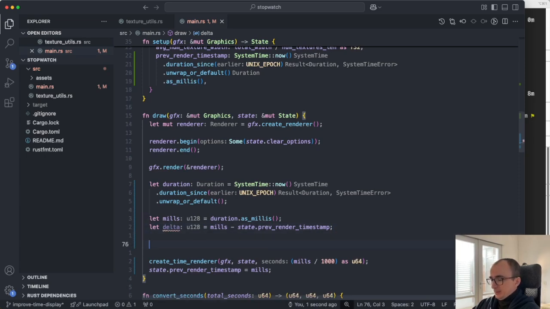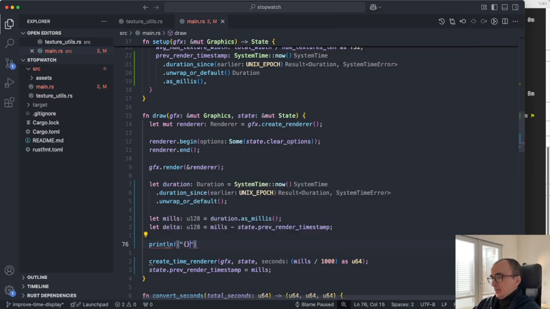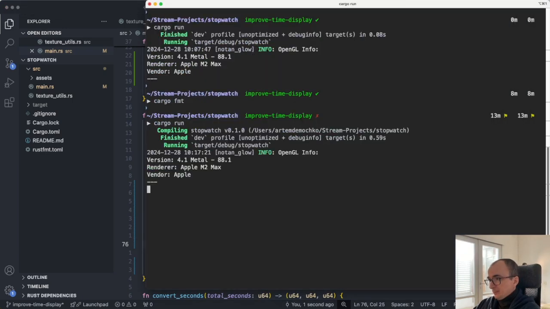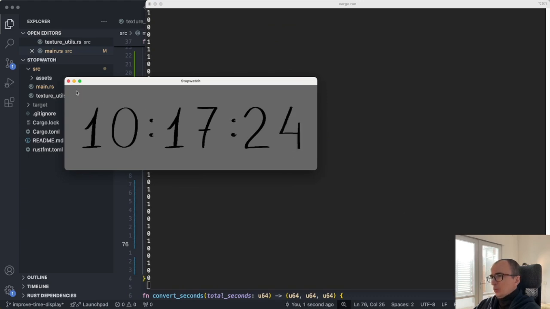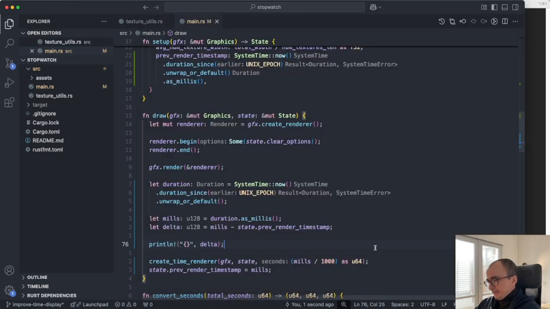So let's print it. Let's see what we're getting here. Maybe something starting at 16 milliseconds. Could be 16, maybe not. We'll see. Ooh, very rapid, every millisecond. Oh wow. Okay.